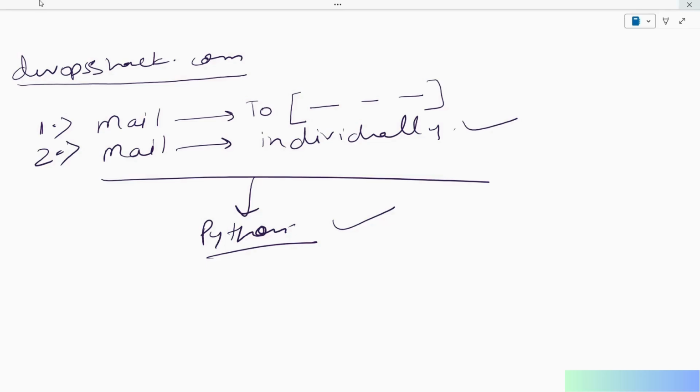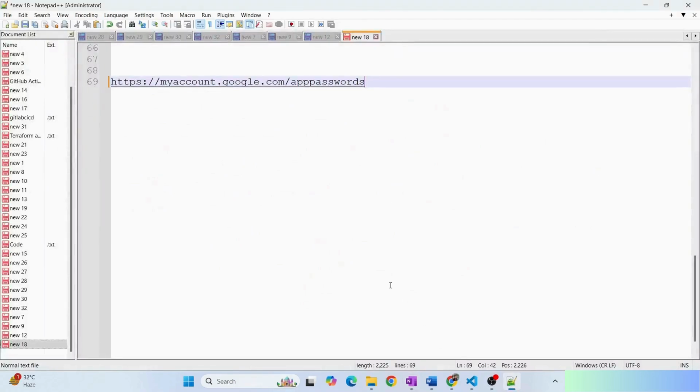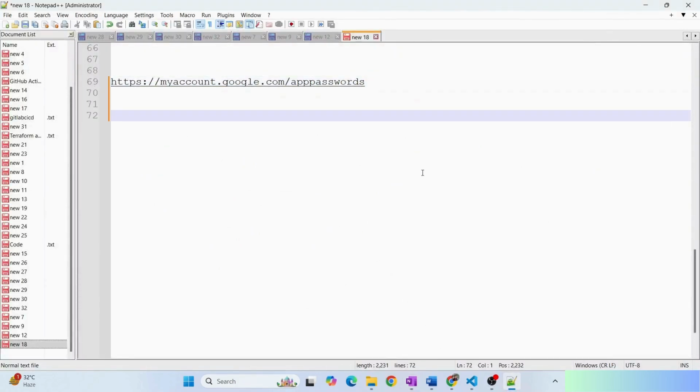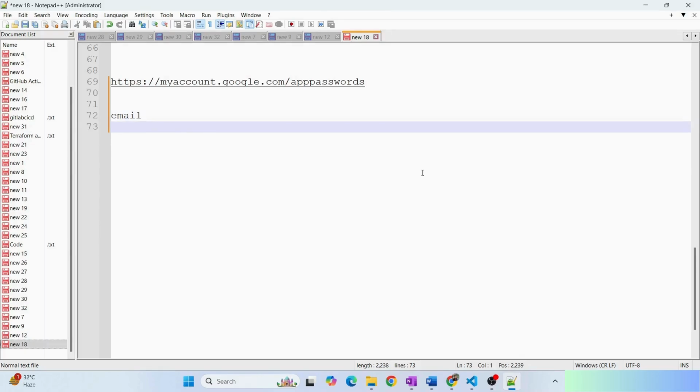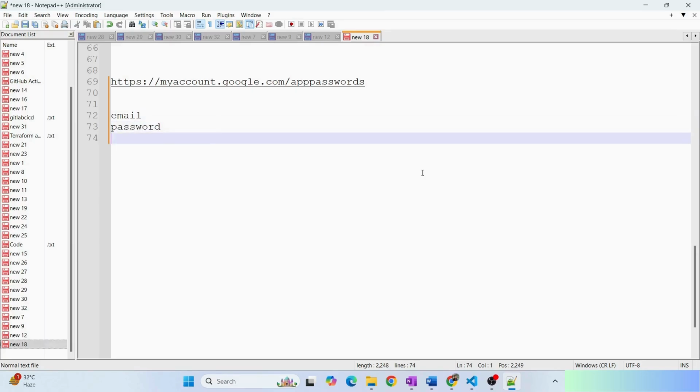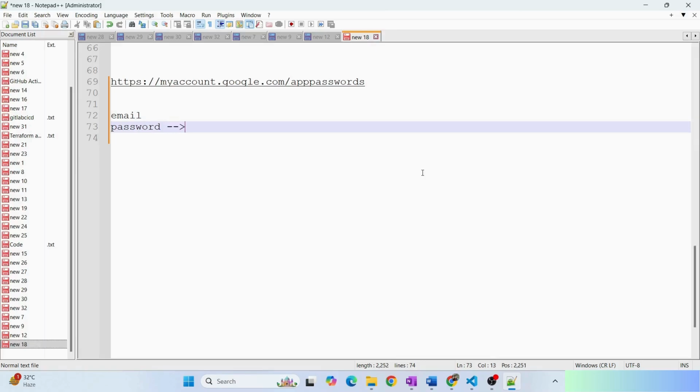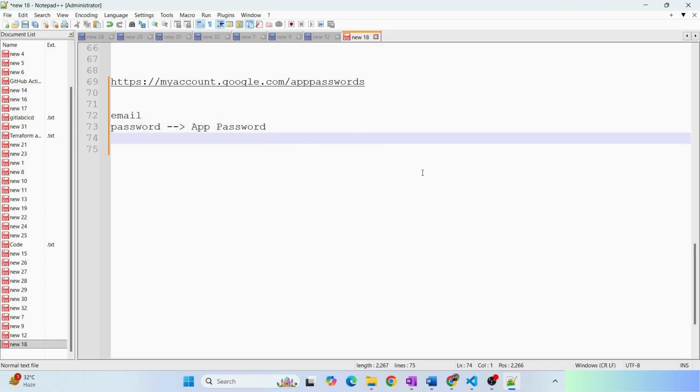Okay, so for this, first of all, you need to remember one thing. Because if you want to send mail, two things are very important. First, an email address from where you are going to send the notification emails, plus a password. Now the interesting thing is that when we talk about this password, this is not the password of the email. It's a different password which is known as app password. So this password is completely different than the password that you use to log into your account.